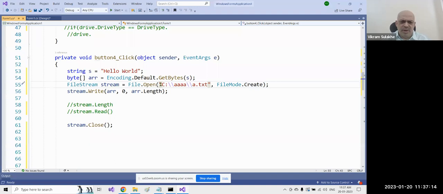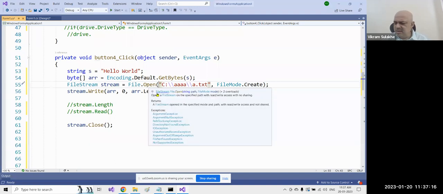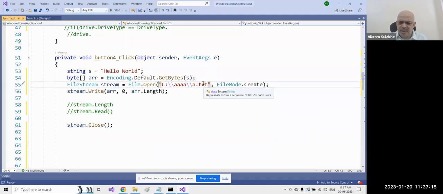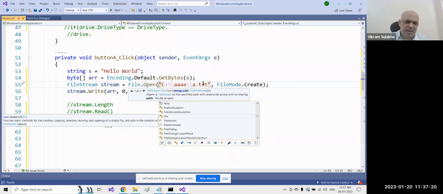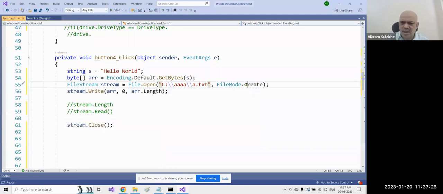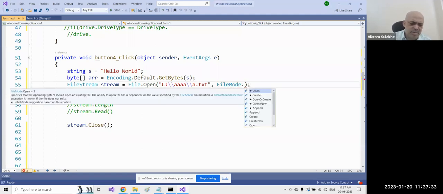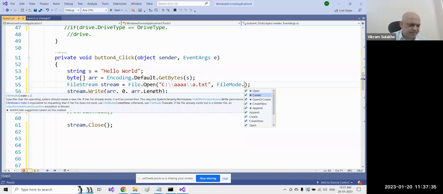Look at what File.Open returns. It returns a file stream. The first parameter is the path, which file you want to open. Secondly, the file mode. I have opened this file in the FileMode.Create.